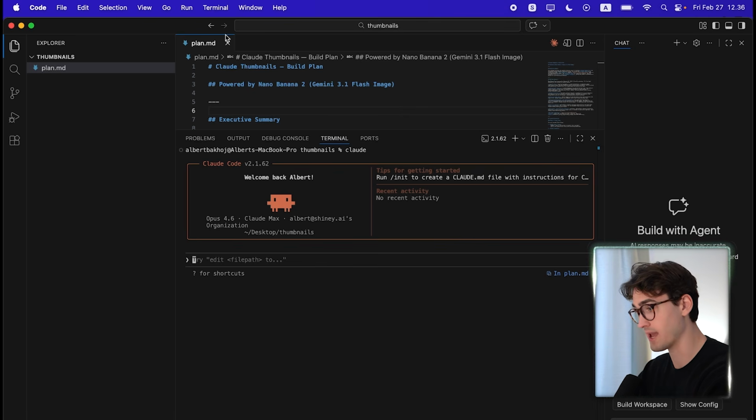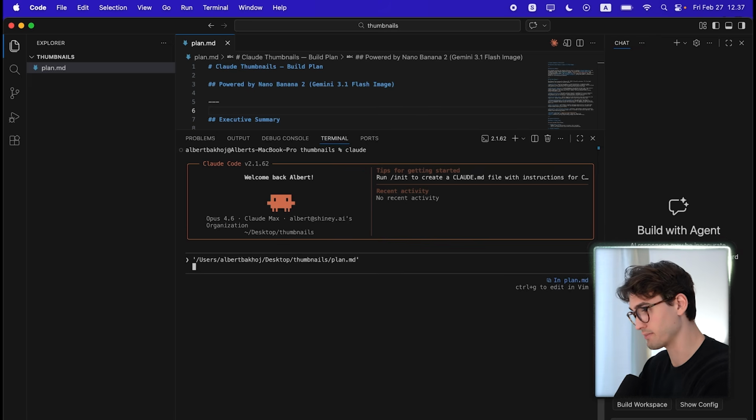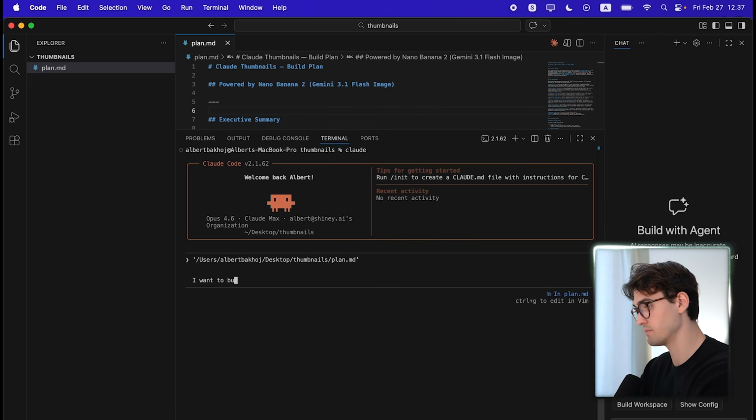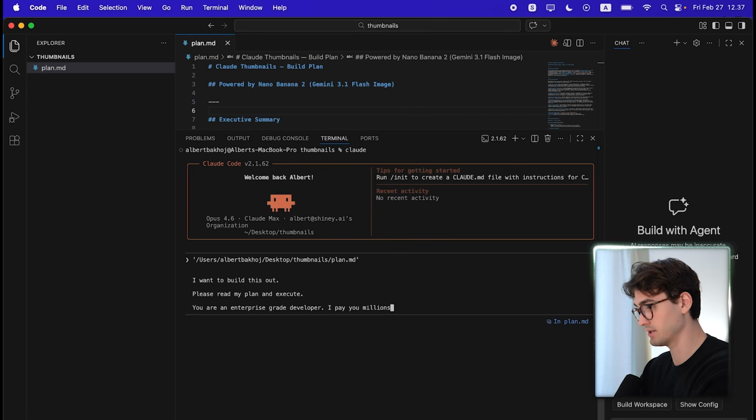And now, because we already have a very detailed plan of exactly what it is that we want to do, I'll give Claude Code this plan and I'll say, I want to build this out. Please read my plan and execute. I like to write as well that you are an enterprise grade developer. I pay you millions. You don't make mistakes. And then we hit enter, because now Claude Code is literally just going to build out our entire plan.